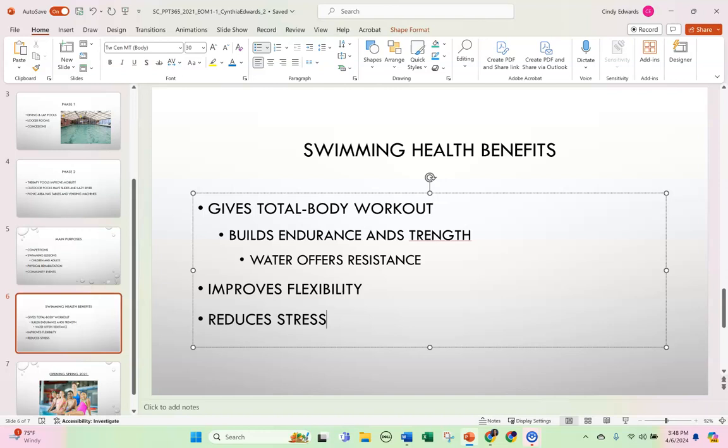Italicize the words total body workout. And notice they say just total body workout, not the gives part.